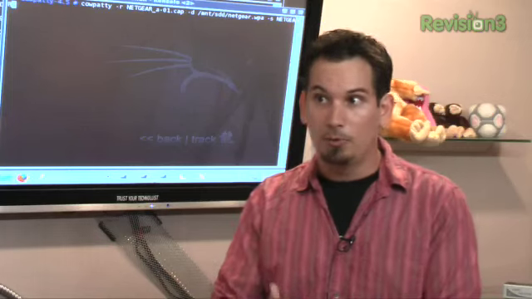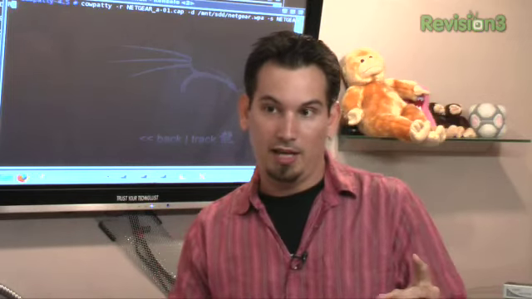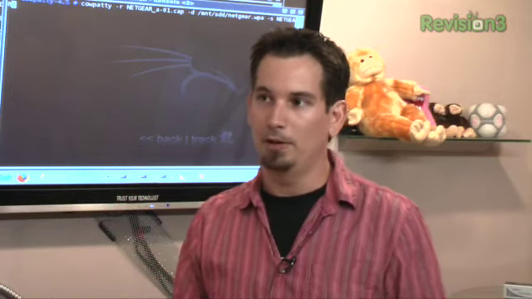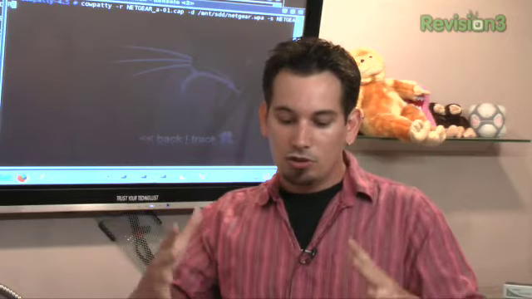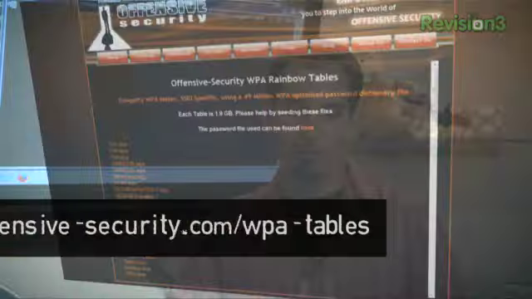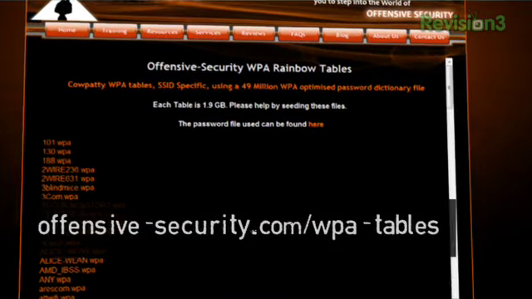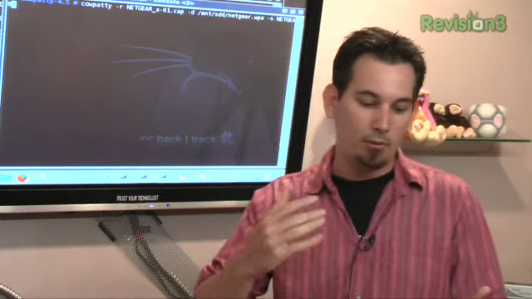Point being, they are available from Offensive Security, the people that do BackTrack, part of Remote Exploit. So awesome sauce there, right? They have a huge list of all of these different rainbow tables that you can get for different access points. So remember we talked about that 40 gig all-encompassing? These are separated out for Linksys, for Netgear, for D-Link. So instead of that 40 gig, I just downloaded a 1.8 gig specifically for Netgear.